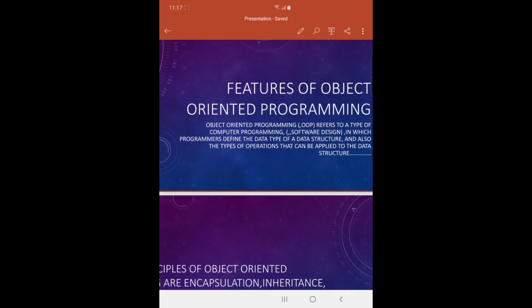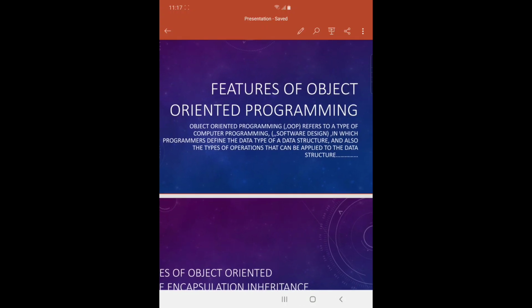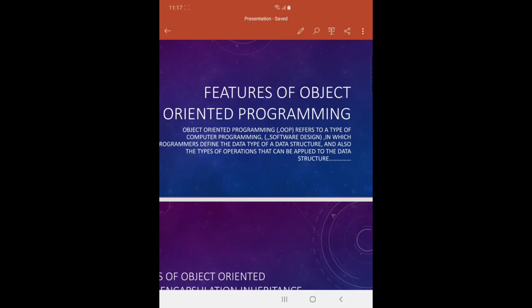In the first slide you can see that it is written: object-oriented programming, or OOPS, refers to a type of computer programming, that means software design, in which programmers define the data type of a data structure and also the operations that can be applied to the data structure. What does this mean? Object-oriented programming contains objects plus classes, which are rejoined to create the structure of a software.